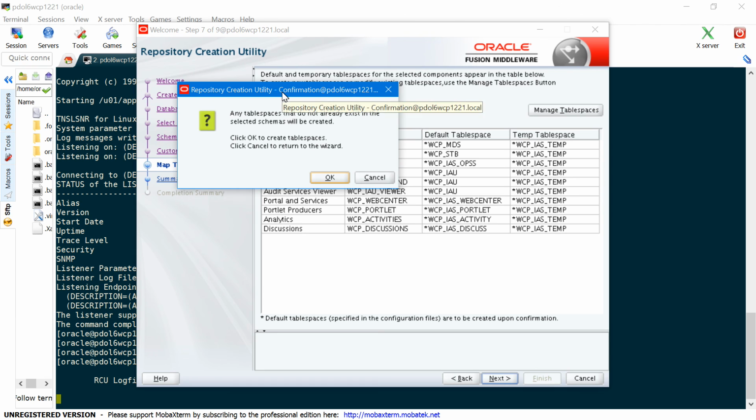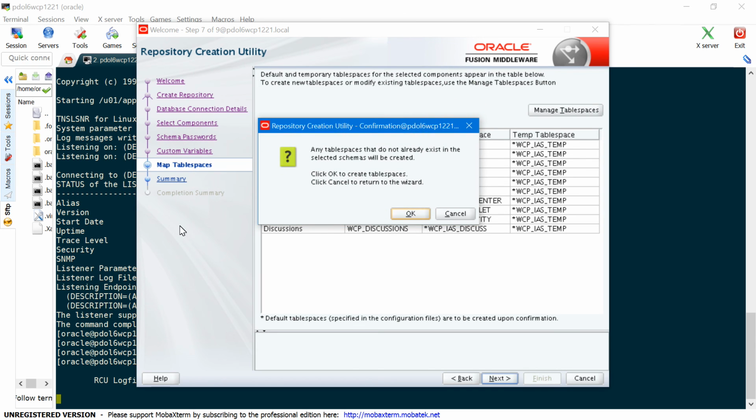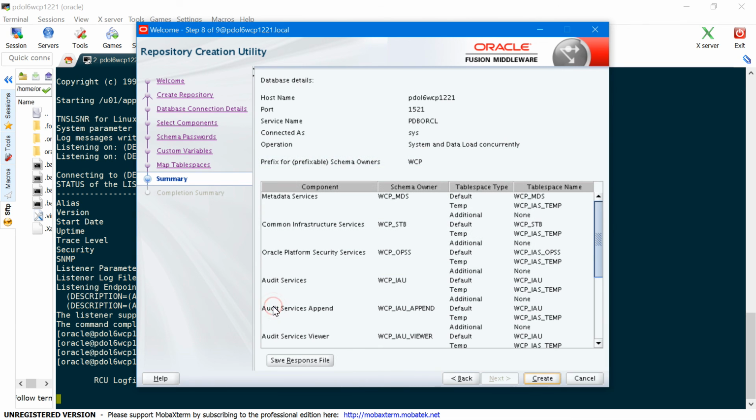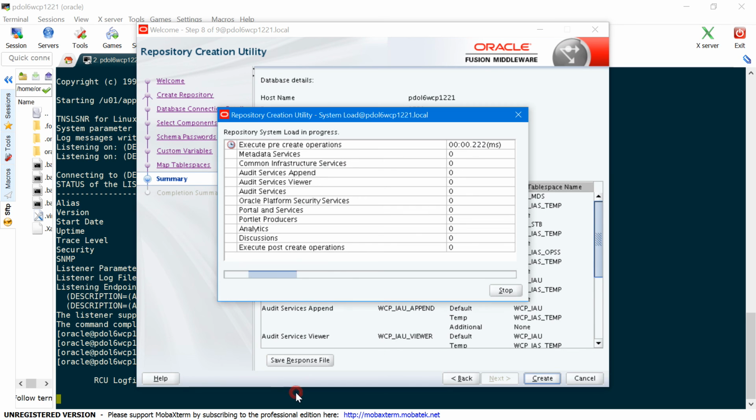So next it will ask you to confirm the table space creation. So you can click OK here. Now your table spaces will be created. Okay, the table space creation process is complete now. You can click OK. And this is the summary screen. You can verify all the schema details here and then click on create. Now it will create the actual schema.